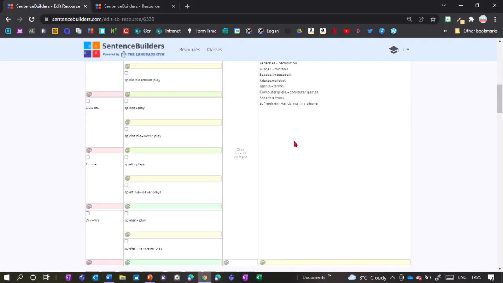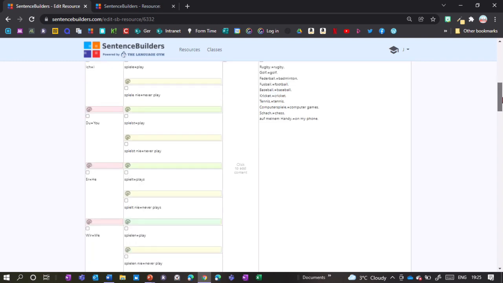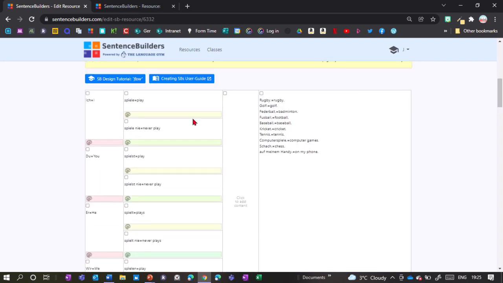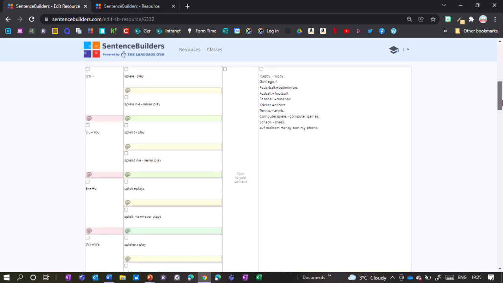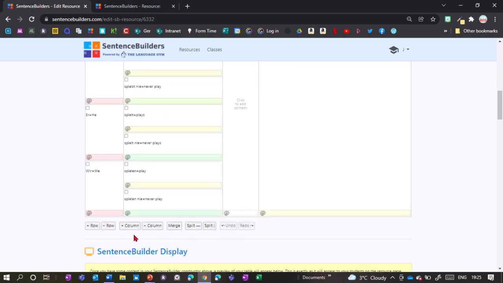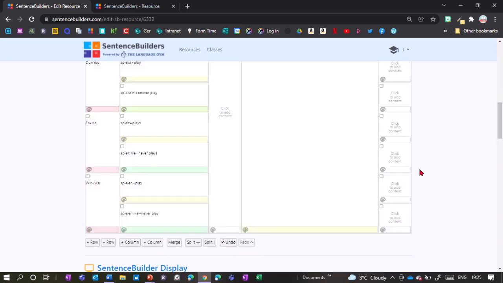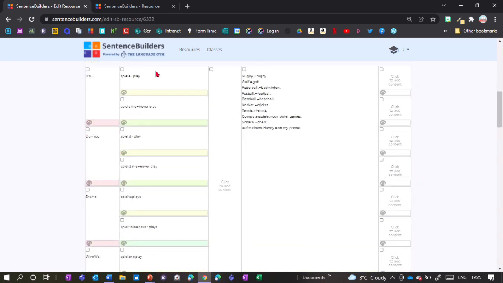Okay, so now I'm back on the Sentence Builder website and I've opened up this sentence builder with the hobbies that I want to work on, so I can show how the exclusions work. So first of all, I want to add some opinions to this now. So I go down here and say add a column, and I add it at the end. And now, because I've already got this many rows, it automatically splits it up into lots of rows.